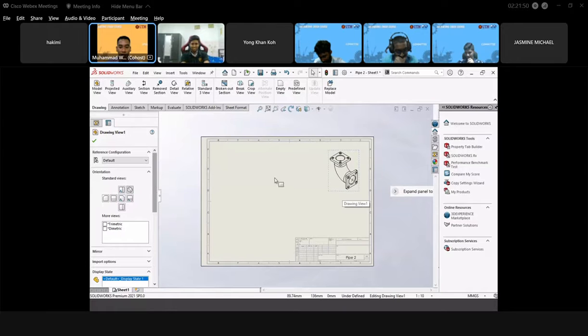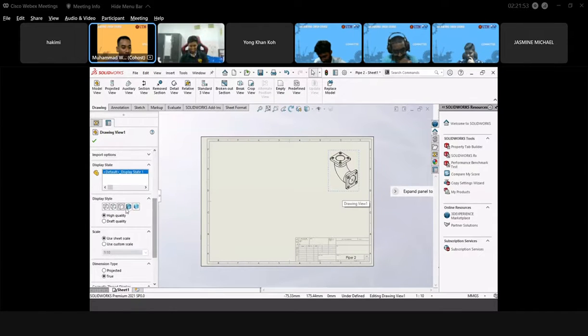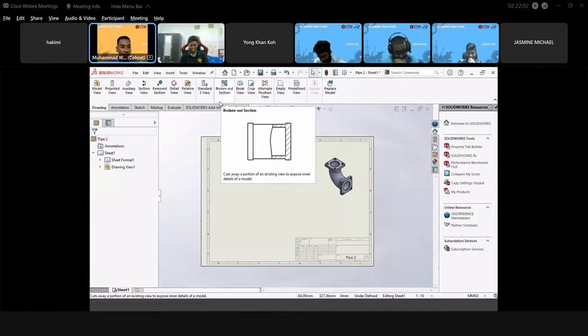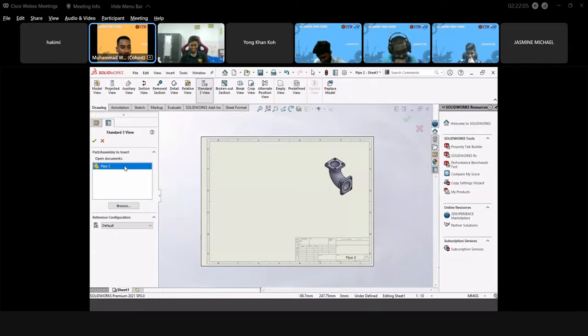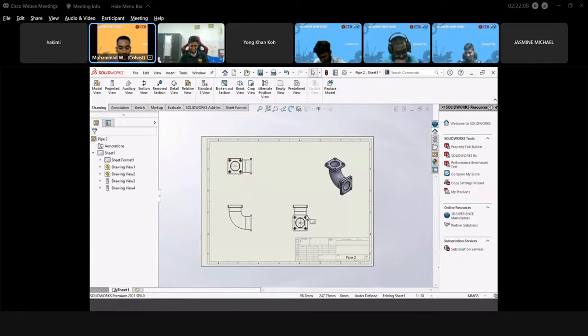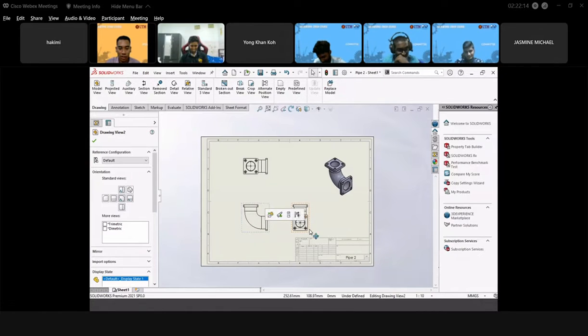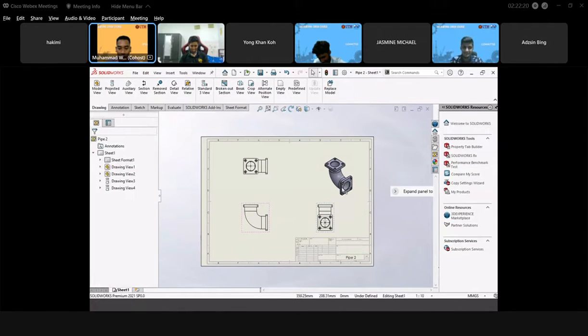Basically, isometric view, they use with shaded with edge. Right. So for the standard 3 view, just click on the pipe, they will pop up. Then you can move. Alright. Okay, this is isometric view. This is top view, front view, and side view.